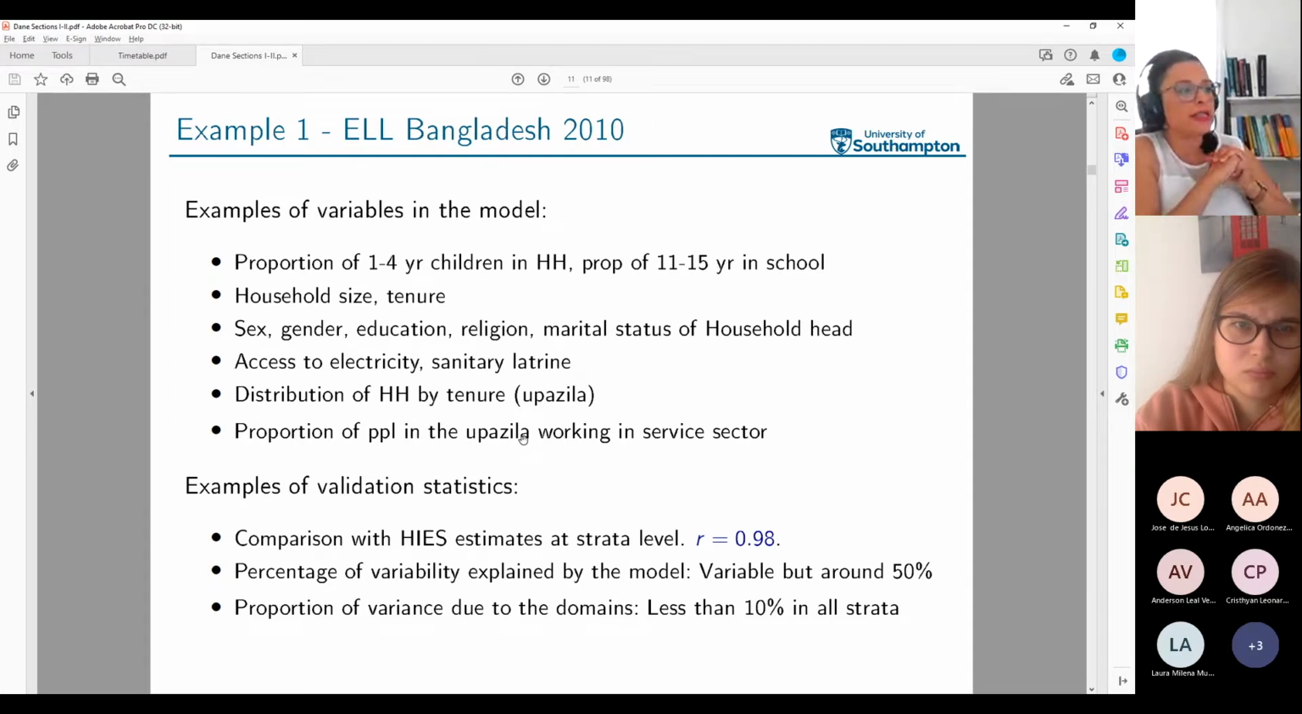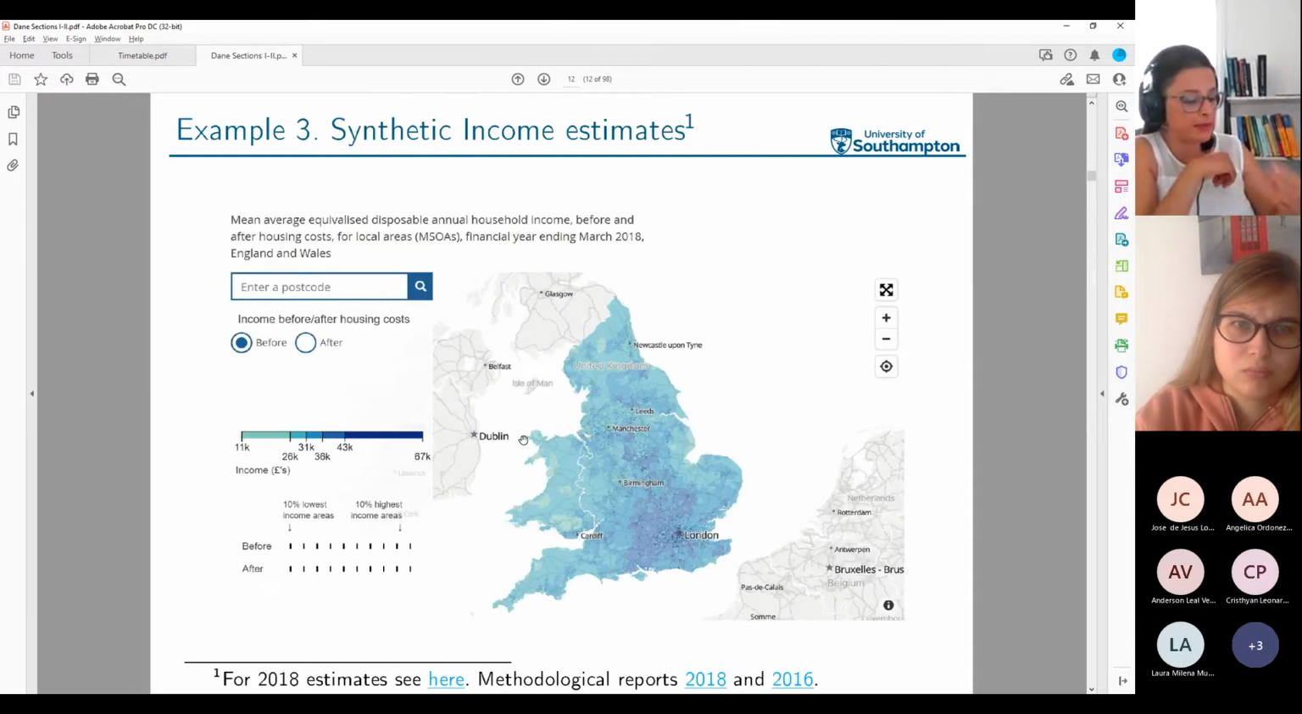Another of the validation statistics that they use is the proportion of variance due to the domains, just to see how much clustering there is in the model. And they found that there is less than 10% in all the models that they formulated. They formulated different models for each one of the strata. This kind of validation statistics is something that we're going to talk about much later when we talk about the framework. How do you validate those small area estimates?